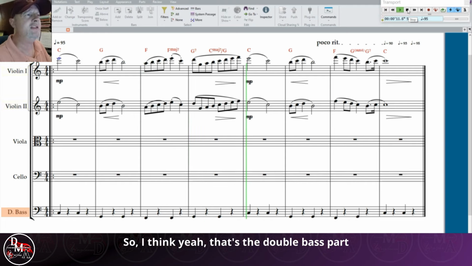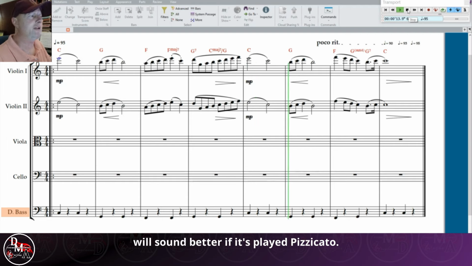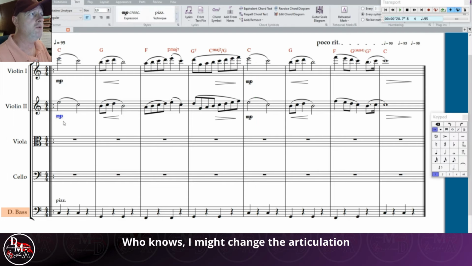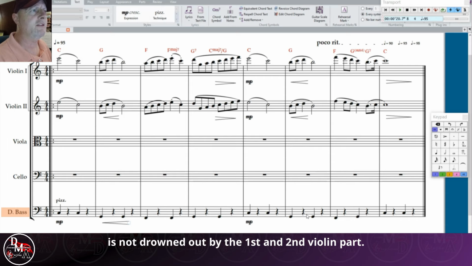So I think here that the double bass part will sound better if it's played pizzicato. Who knows, I might change the articulation later on for certain sections. And adding the dynamics so that the bass part is not drowned out by the first and second violin part.